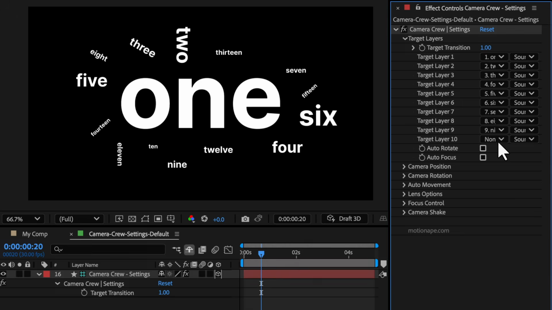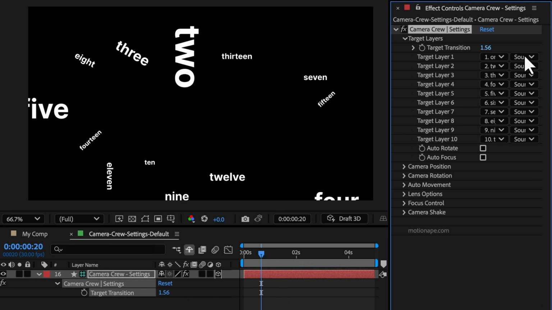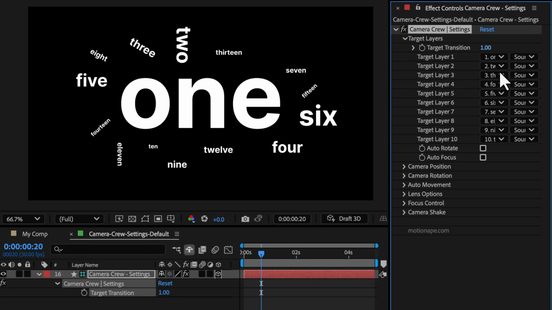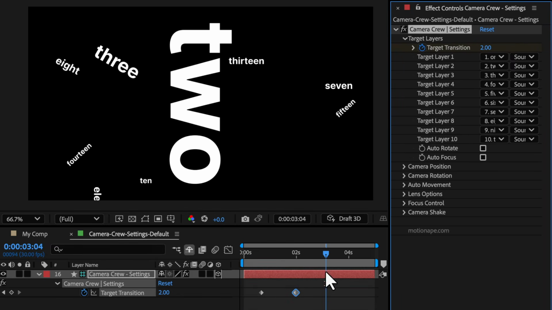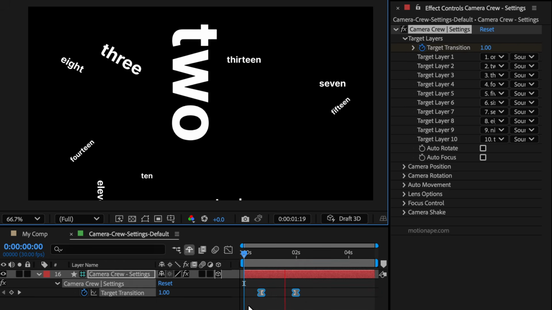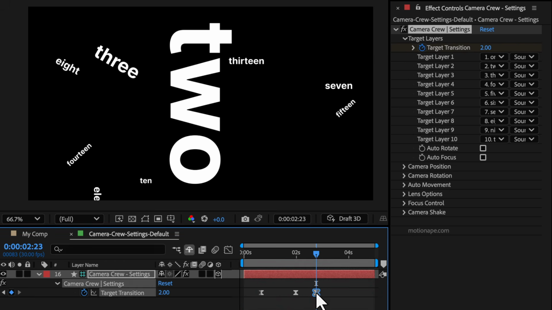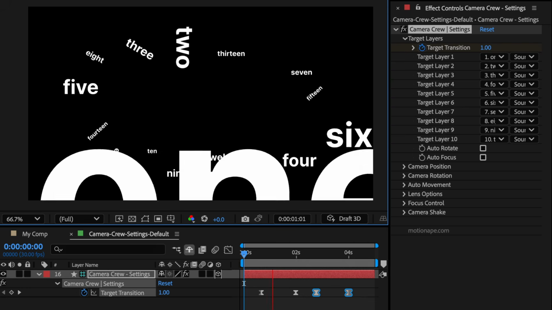In the Target Layers section, you can assign up to 10 layers for the camera to focus on and switch between them using a single slider. For example, I'll keyframe Target 1 at 1 second and switch to Target 2 at 2 seconds. The camera smoothly moves from one to the other. Adding easing to your keyframes will make the camera speed up and slow down naturally as it moves. You don't have to target in order. You can jump between any targets directly, giving you full flexibility.